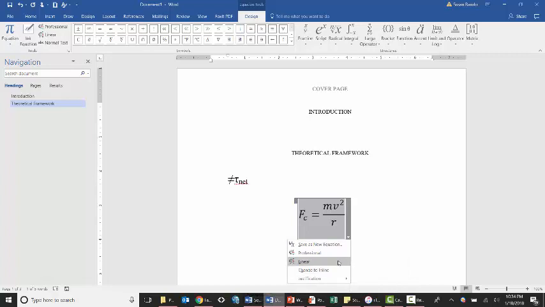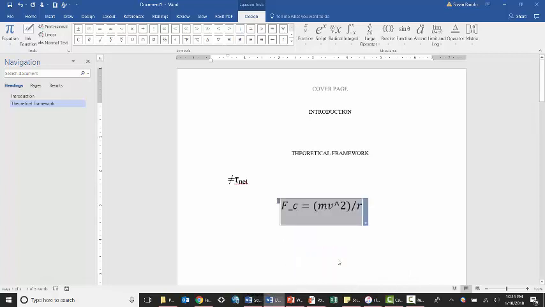Justify it, left, right. I can make it linear. Oh, that's pretty hideous. Right? I can make it professional. That's where we were before. Right?